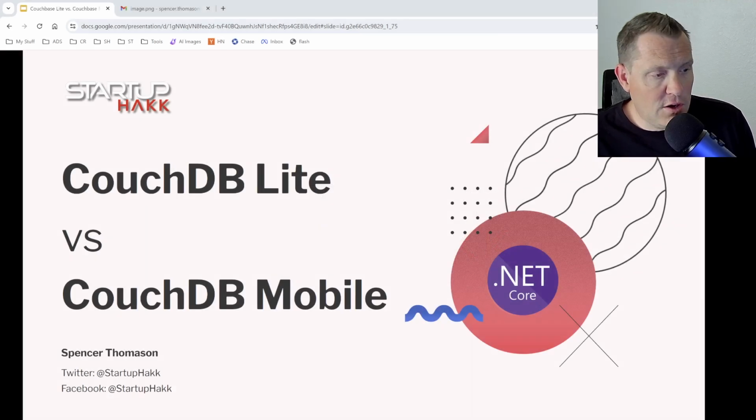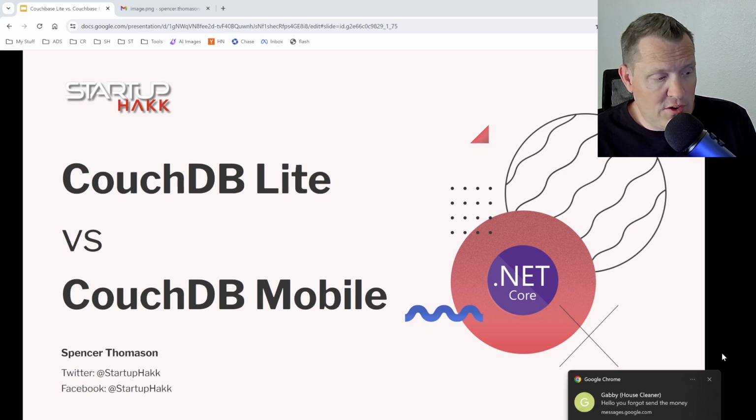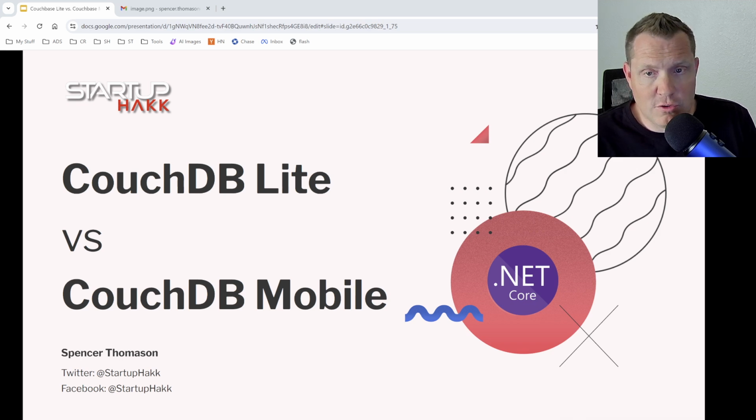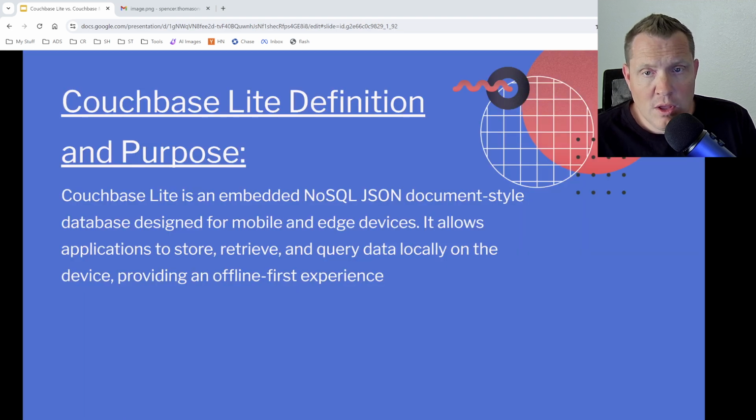All right, so let's get started on this presentation here, and we'll talk a little bit about what the differences are and what to expect. I know when I dug into this, I honestly didn't know the difference between Couchbase Lite and Couchbase Mobile, so I dove in and started to learn a little bit more about them. First of all, Couchbase Lite is an embedded NoSQL JSON-document style database designed for mobile and edge devices. It allows applications to store, retrieve, and query data locally on the device, providing an offline-first experience.